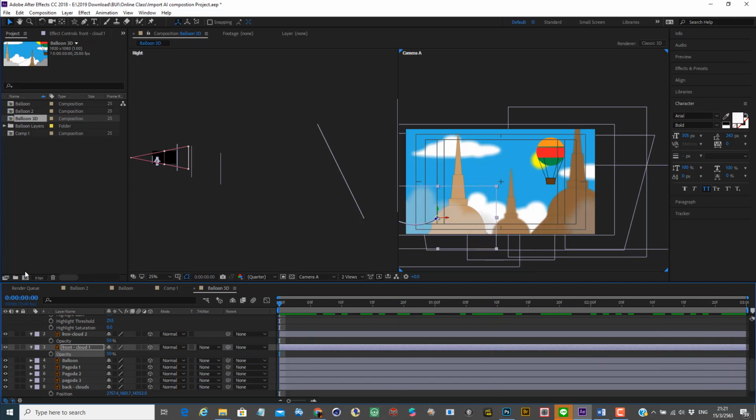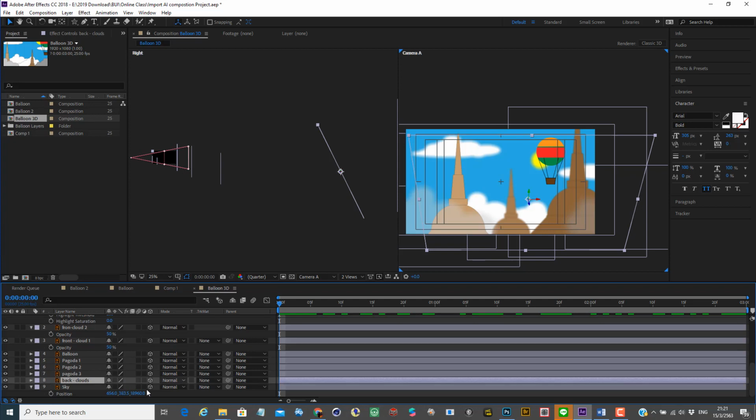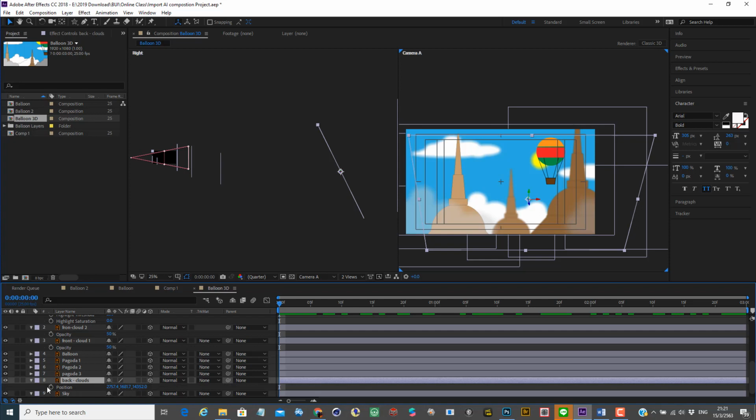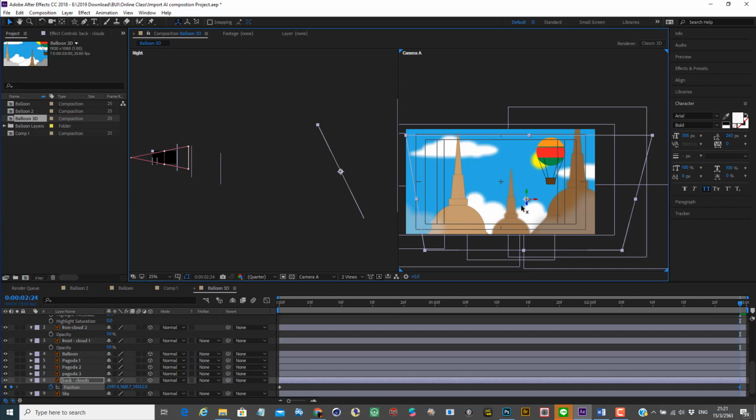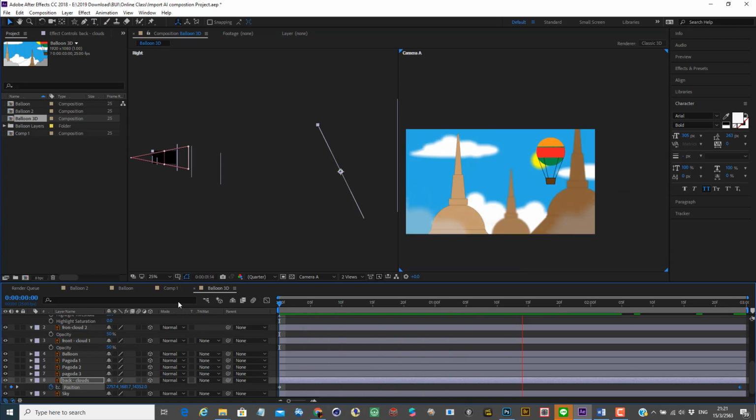And then the cloud from the back should move slower. So you select the cloud from the back, and then you position it, and then activate the keyframe. Then you move it slowly to the left, something like that. Okay, so you can see it's moving real slow, almost not moving at all.